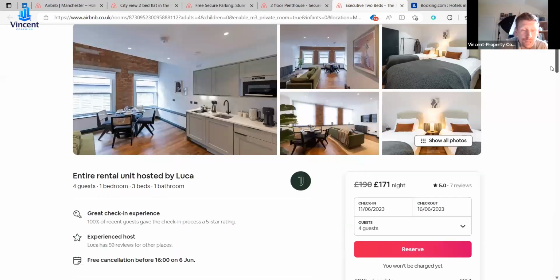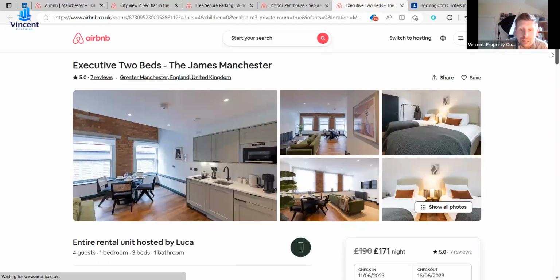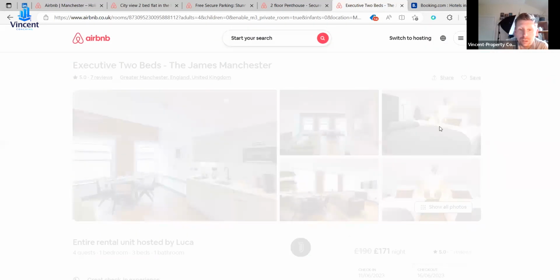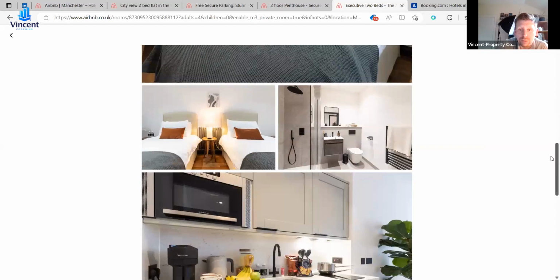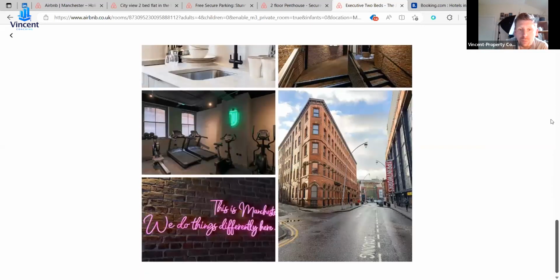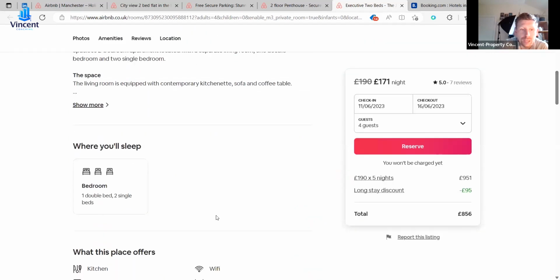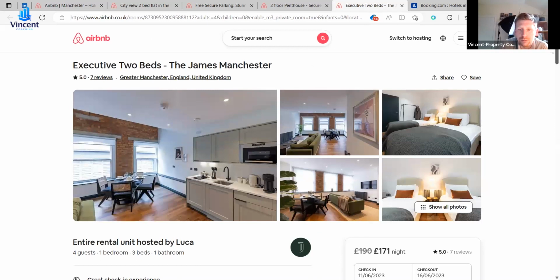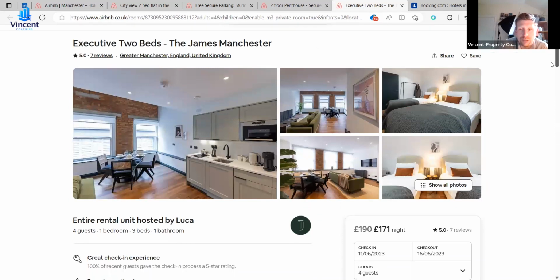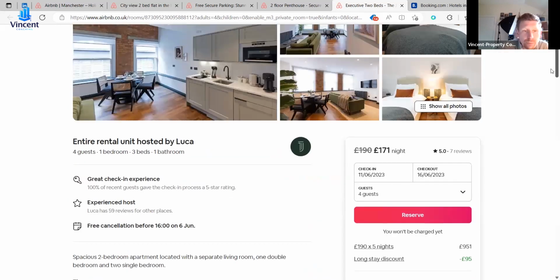Another one, 4 guests. This is only 1 bedroom, but it has 3 beds. So let's see how the beds look like. So 1, 2, and what is the third bed? It's probably a sofa bed. Let's see. Yeah, 1 double bed and 2 single beds. I don't know where the double bed is. I don't see it in the photo, but if they are saying it, it's probably there.